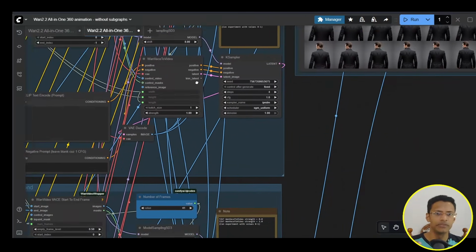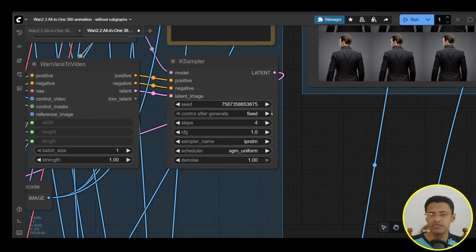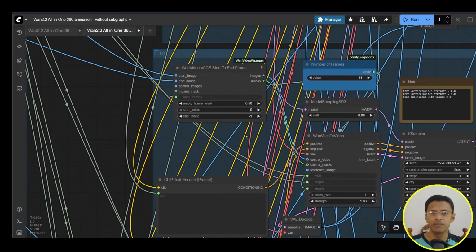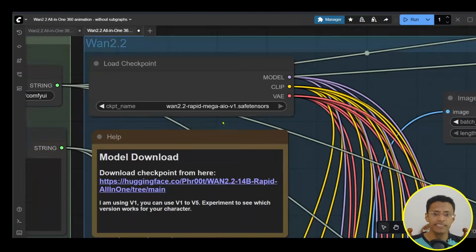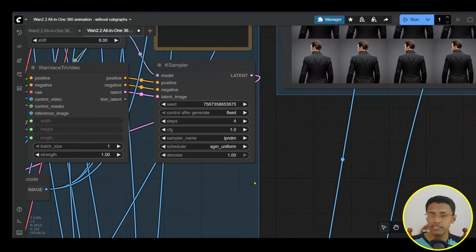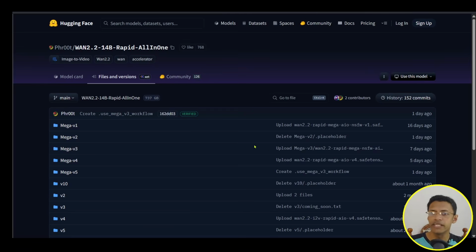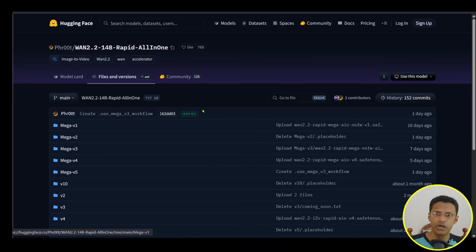down here into the KSampler, you will see that I've already set it up to use the sampler name and scheduler name. The number of steps is at 4, and you will see some of these settings here. If you are using a different version, let's say version 5, the sampler and scheduler that you will need to use might differ. Once again, you can go into that link. The link will always be just below the node. Click on it, will take you to Hugging Face page.